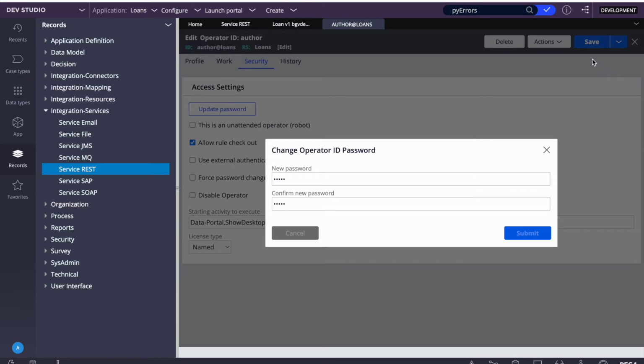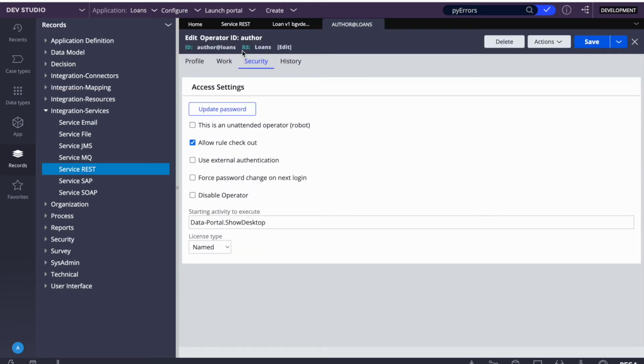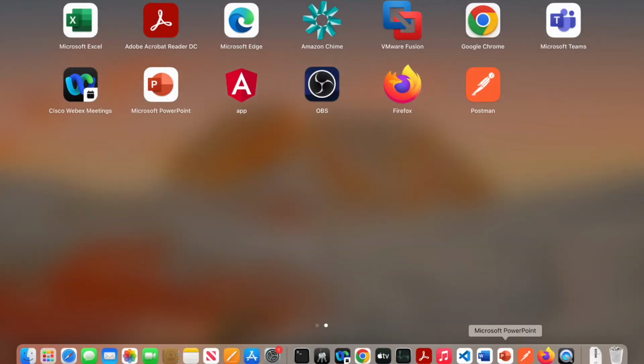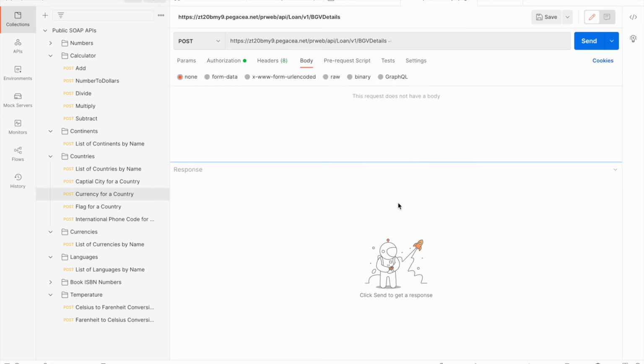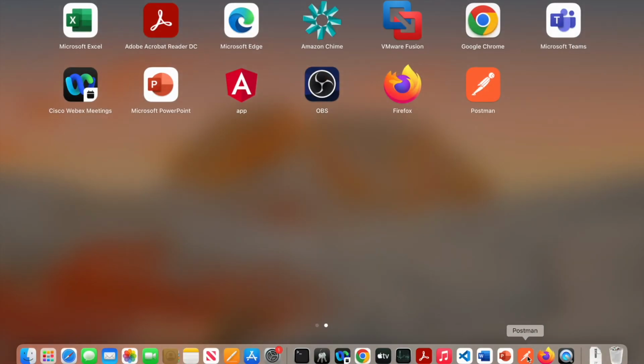So you need to enter your Pega user ID and password. So, Pega operator and password. We'll mention the user ID and password here. And in the body, what do we have to give? Okay, in the body we have to give raw, and this is the value we have to pass.